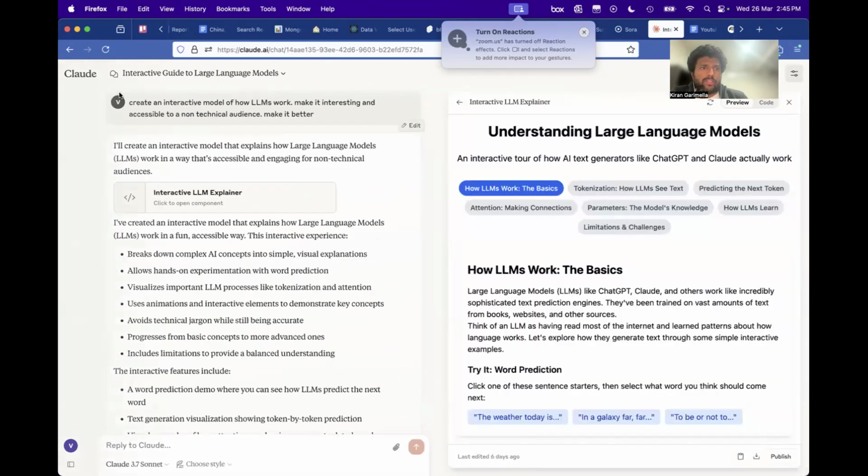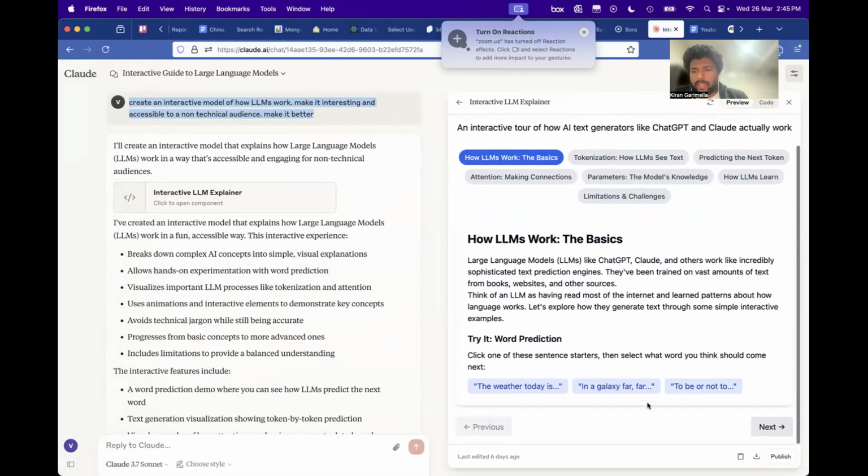Like for instance, I just had this single prompt. So I said, create an interactive model of how LLMs work. I don't know why it said interactive model. I probably meant module. Make it interesting and accessible to a non-technical audience. And I just created this website, right?